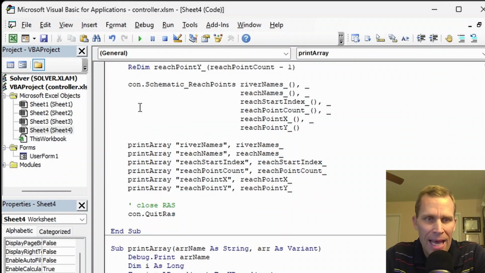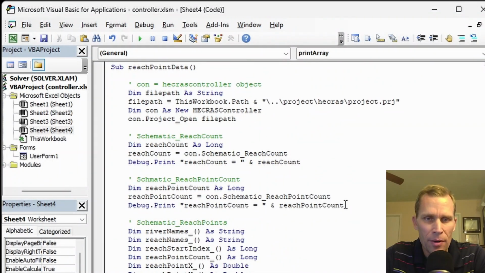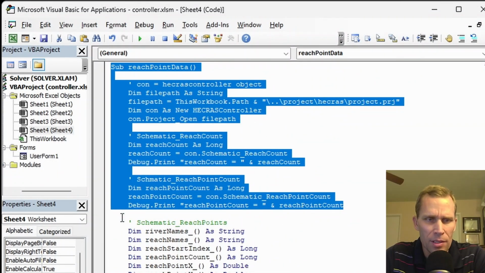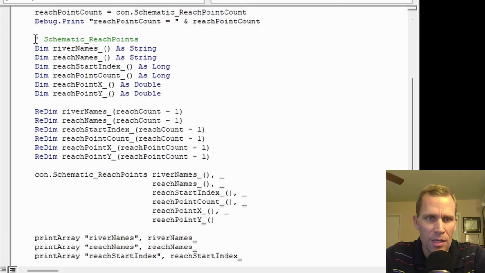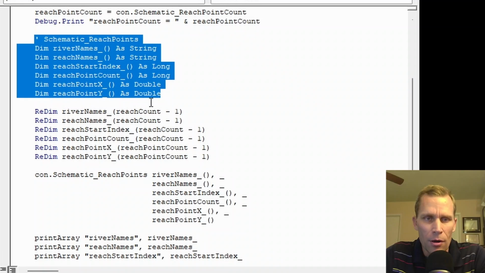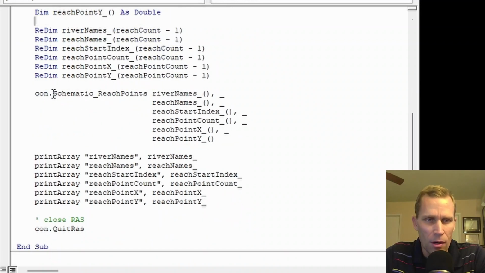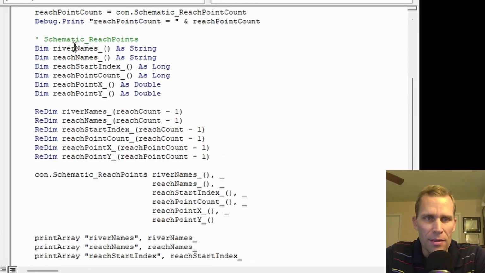Okay, I'm going to go ahead and add to what we just had there. So what we had previously was this much right here, plus the quit RAS and end sub. What I just added is pretty much everything below it, starting with the 6 different arguments that we're going to be using for our schematic underscore reach points subroutine call. So that is the river names, reach names as string arrays. We have the reach start index and reach point count arrays as long, and then double arrays are reach point X and reach point Y.